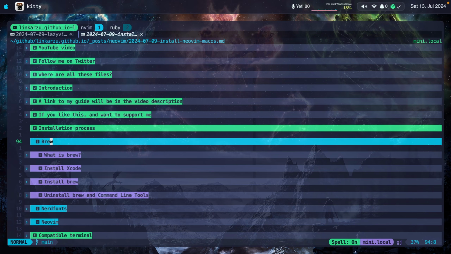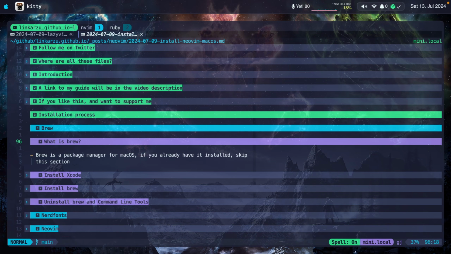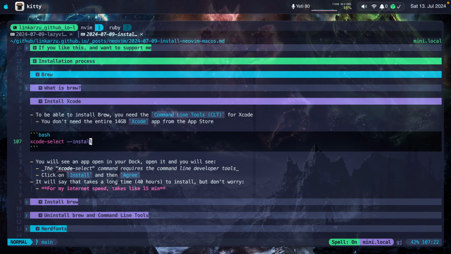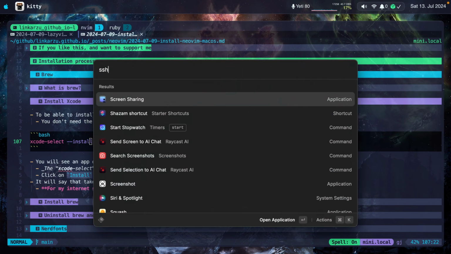So let's start with the installation process. First, assuming that you don't have Brew installed, we're going to install it. What is it? It's just a package manager for macOS. If you do have it installed, you can skip this entire Brew section. So the first step in installing Brew is getting the command line tools for Xcode. We don't need to install Xcode, which is 14 gigs in the App Store, but instead we just need this specific tool. Let me first log into my other machine.